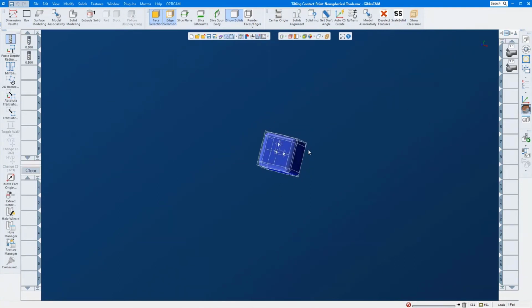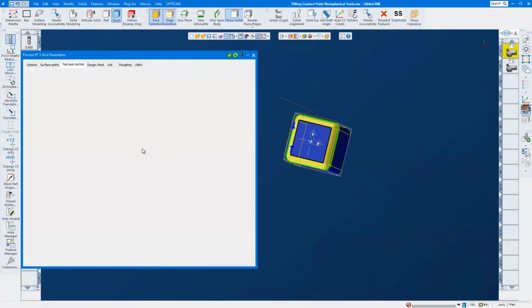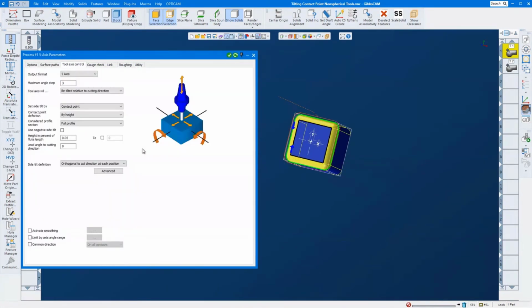Okay, so in previous versions, a new option in tool axis control was that you could define a contact point. But the problem was this only worked for rounded end tools. So if you were using a square end mill, you didn't have this option.